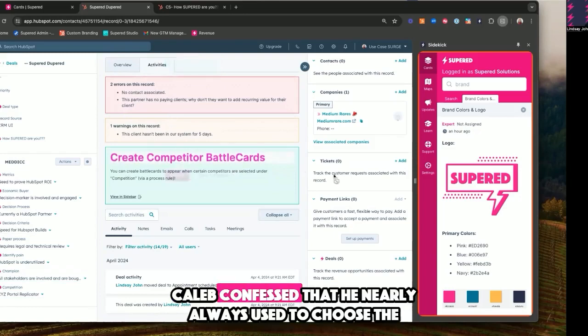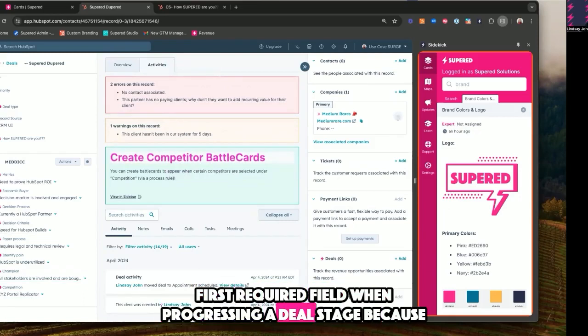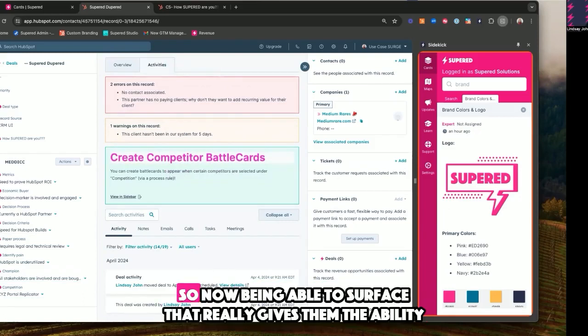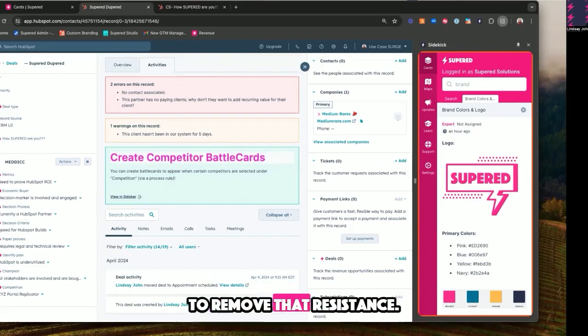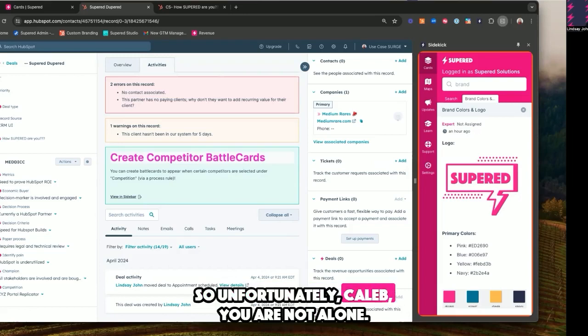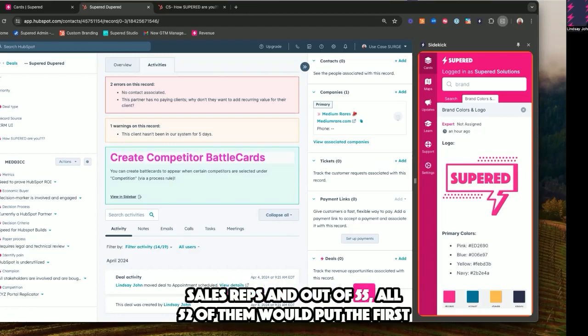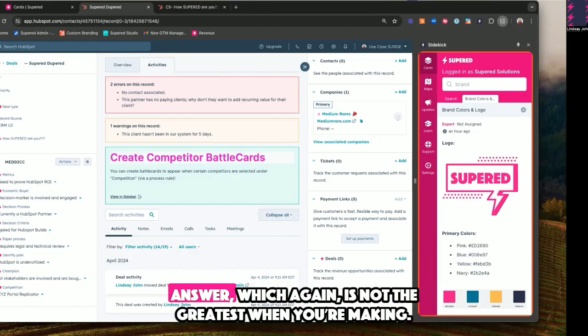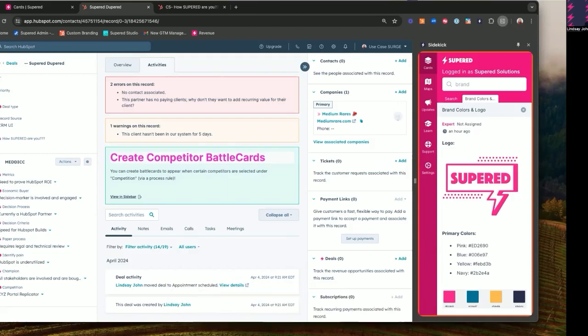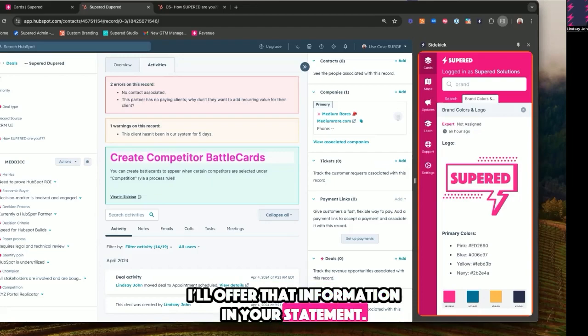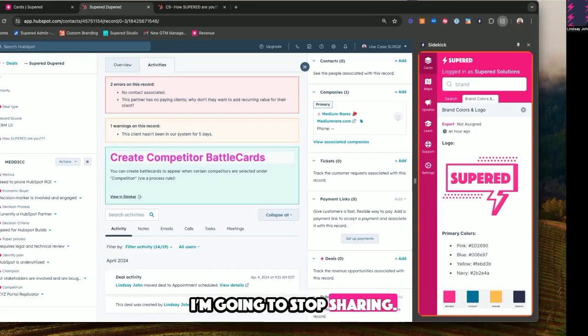Love it. Caleb confessed that he nearly always used to choose the first required field when progressing a deal stage because he didn't think it was important. So now being able to surface that really gives them the ability to remove that resistance. So unfortunately, Caleb, you are not alone. At a previous company, I worked with 55 sales reps, and out of 55, all 52 of them would put the first answer, which again is not the greatest when you're making money decisions off of that information. Fair statement. Fantastic. I'm going to stop sharing.